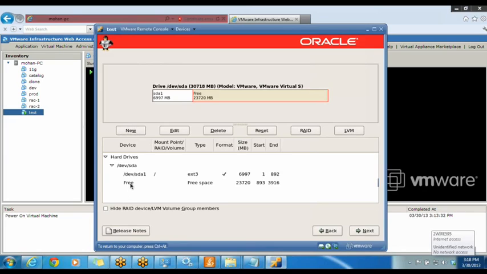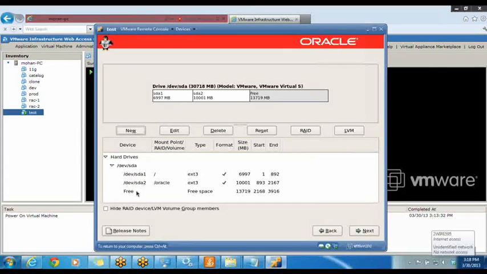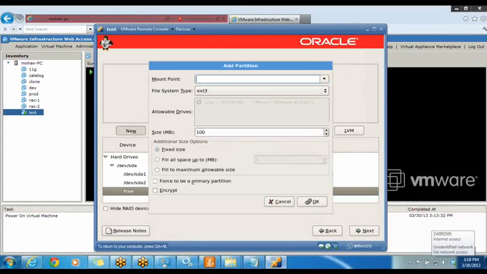Now you need to click on free again. Click on new. Again you need to select another mount point which is slash Oracle, to store the Oracle binaries or the RDBMS binaries. For this we'll give 10 GB of space. So 10,000. Click on OK. Again click on the free space. Click on new. Select slash database. For this we'll give 4 GB of space to store the data files which will have the actual data corresponding to the database. So 4 GB, click on OK.